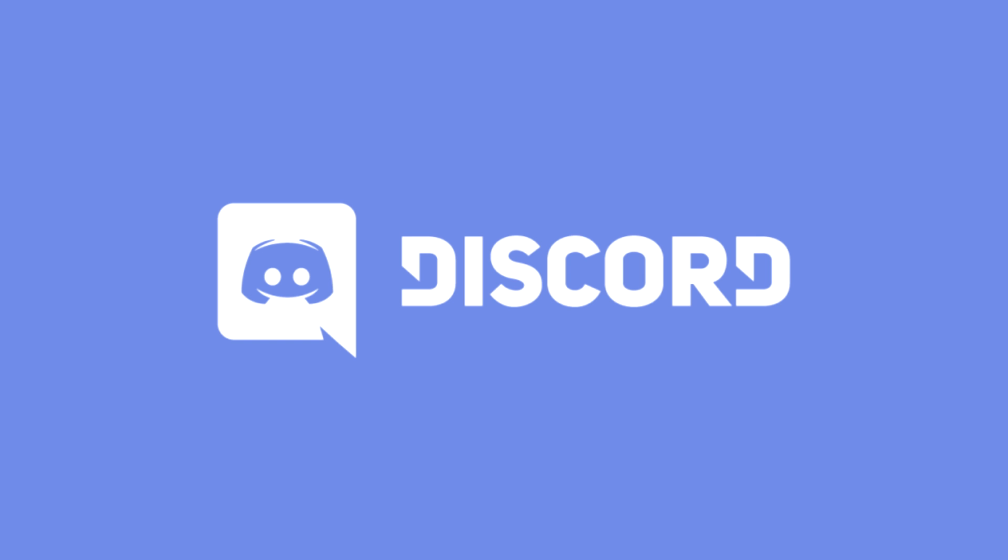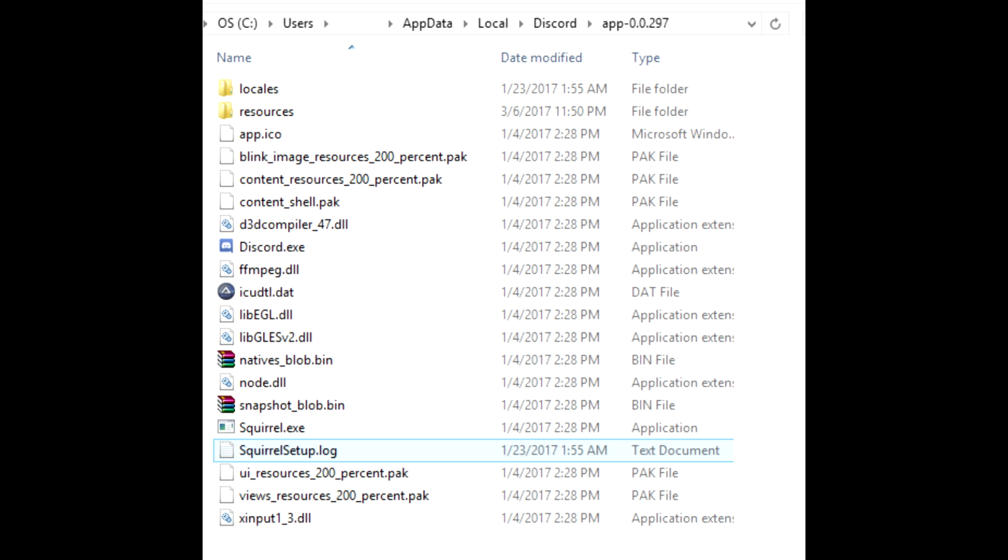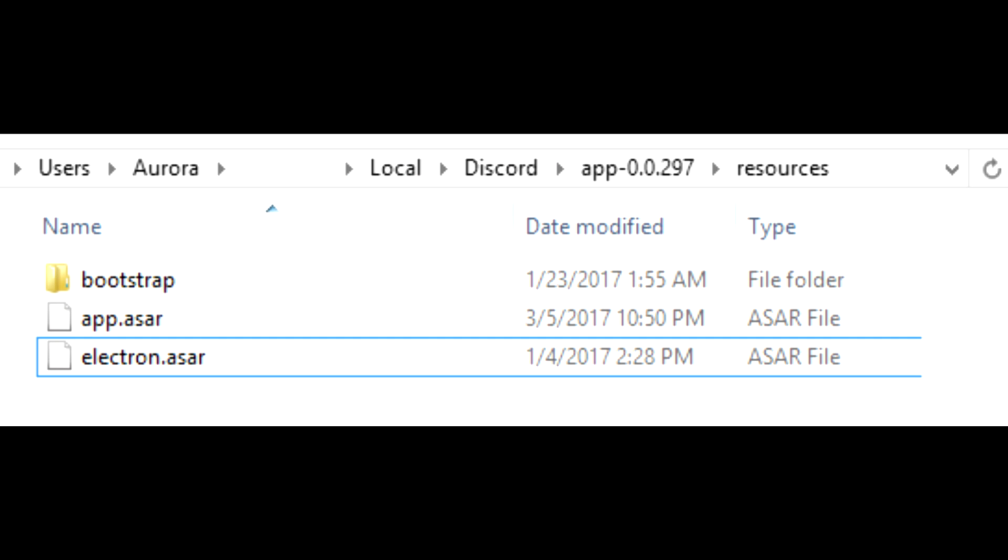Drum roll, please. Who wants Discord's source code? Dead serious, it's in there, and I'll show you how. So if you go to app data, local Discord, and then whatever your newest version of Discord is, you'll see a folder called resources. And in that resources folder, you're going to have three files. You're going to have a folder named Bootstrap, and then you'll have app.asar and electron.asar.